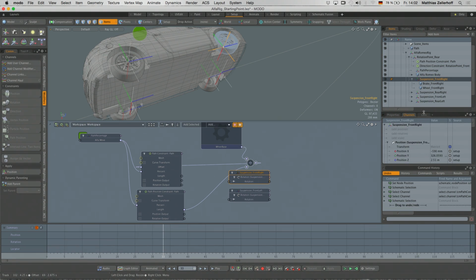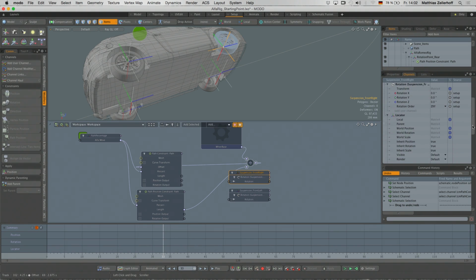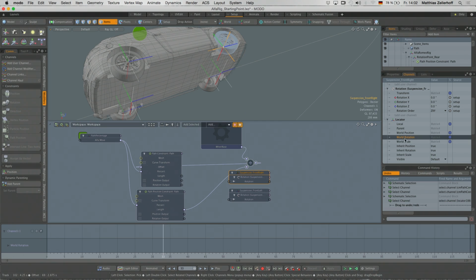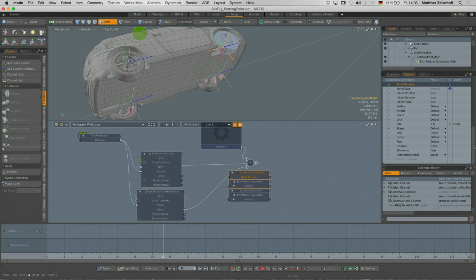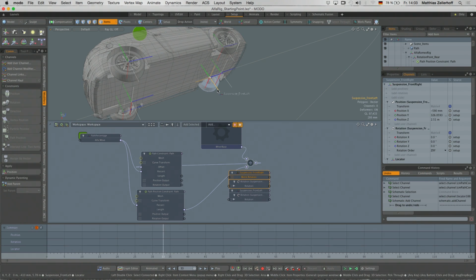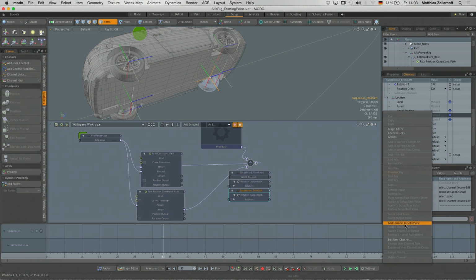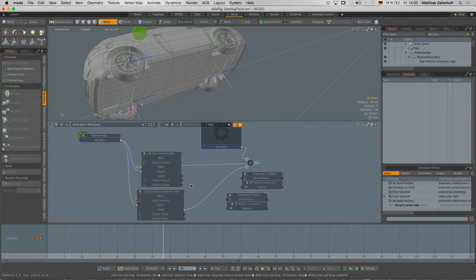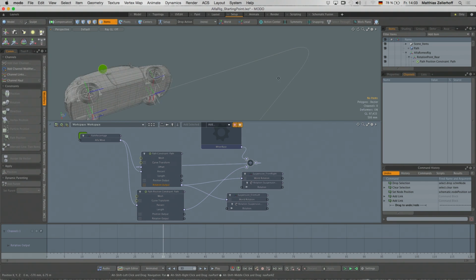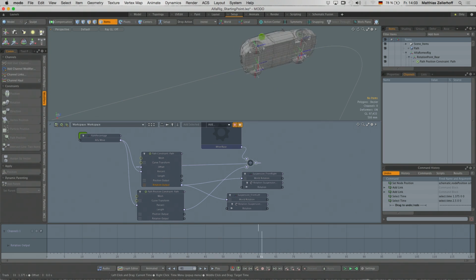So I'm going to need to get the world rotation. World rotation, add channel to schematic, and for the other one as well. It should be this one. World rotation at the schematic. So now I can connect those two. World rotation. Okay, so once I am here, my wheels start to turn in as well.